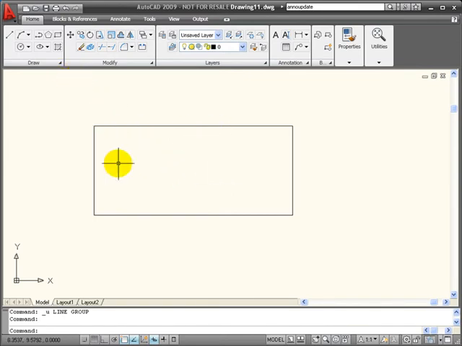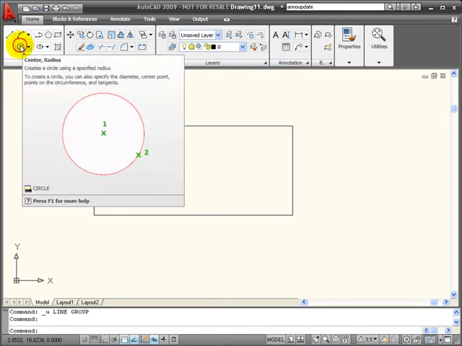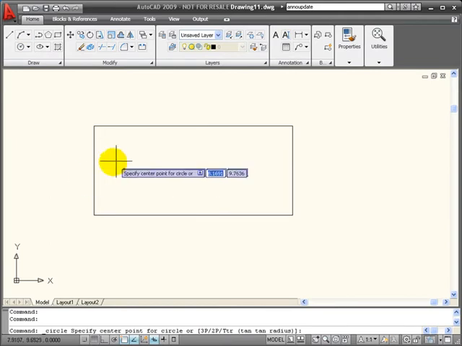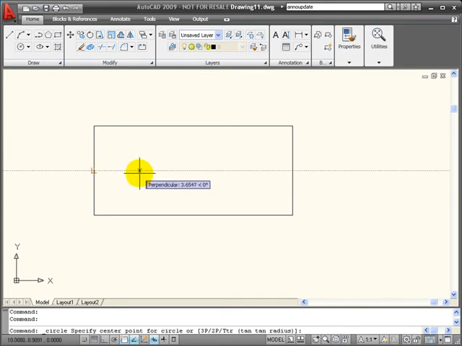With object snap tracking turned on, say I wanted to place a circle at the exact center of this rectangle. I could draw construction lines, or I could use my object snap tracking. I'm going to start a command for circle. I'm going to find the midpoint object snap and hesitate until its name comes up. And as I start to move away from that midpoint, you'll notice that a tracking line or vector is created, and this is running horizontal across the screen.